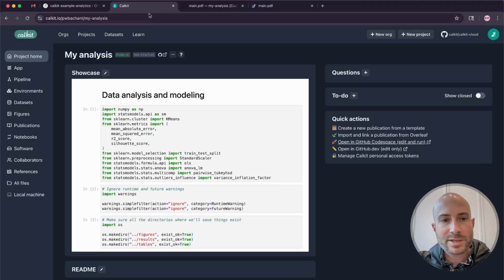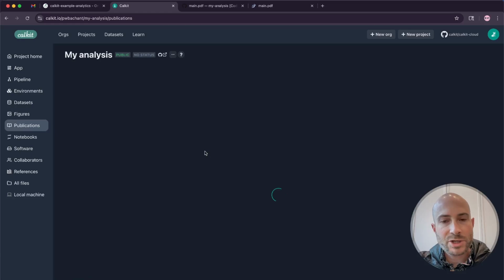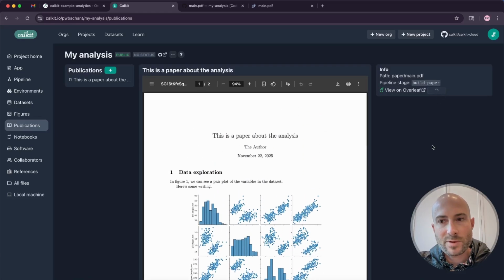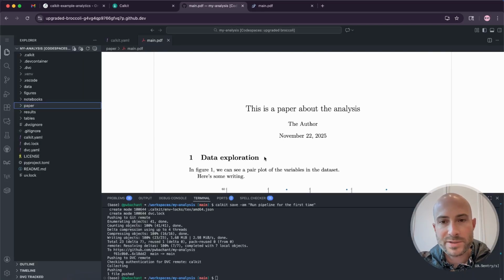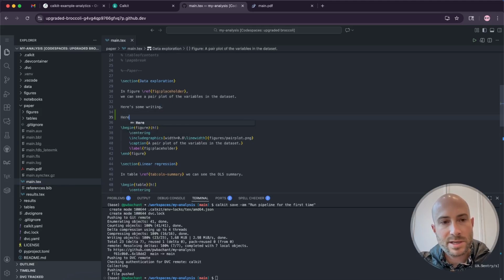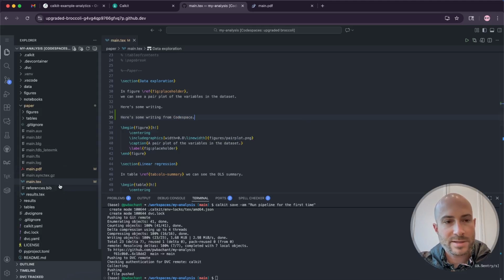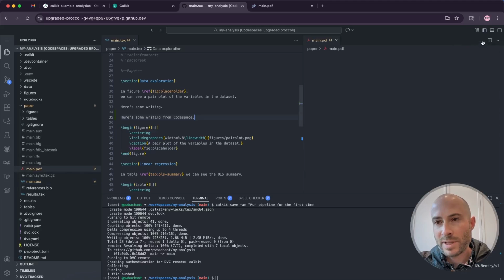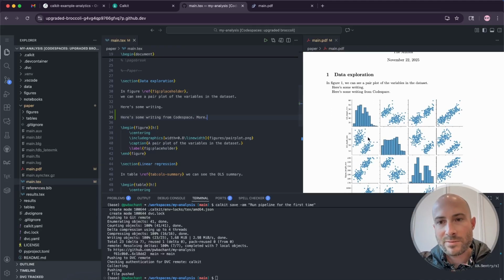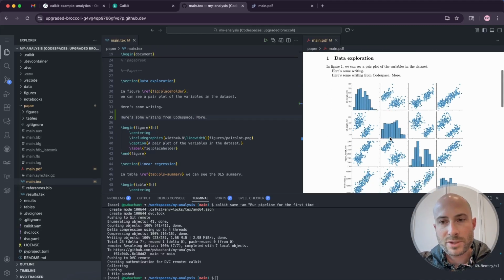We can go back to our project on Calkit, take a look at the publications page again, and we'll see we now have the PDF of our publication. We can sync it with Overleaf again. If we go back to the code space and then go in and edit our paper, let's add some text. Here's some writing from code space, and we can again see that we have some modified files in the sidebar. If you want to get a similar experience as Overleaf, you can click this View LaTeX PDF file, and you can view the PDF right next to it. It's going to automatically rebuild, and we see we have that showing up in our PDF.